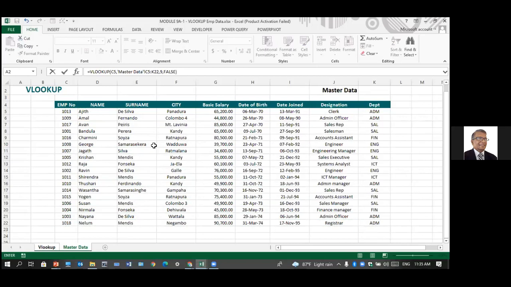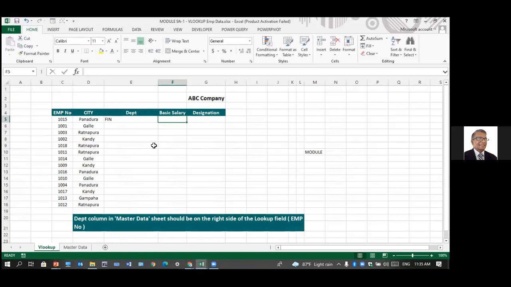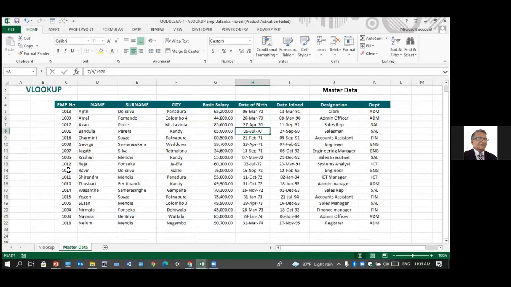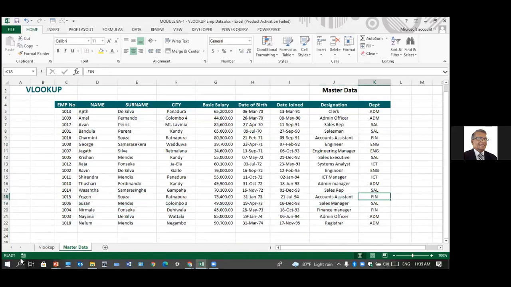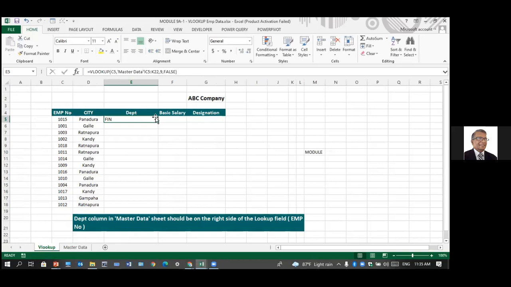Right. This has an issue. I'll show you what the issue is. This is a very common mistake a lot of people make. Do I get it? Yes. Let's see whether this is correct. 1015's department is Finance. Let's see. Where is 1015? This one. Where's the department? Finance. Perfect. But the problem is when you copy it down, some of the departments are missing. It says 1009, the department is missing. No department for 1009.